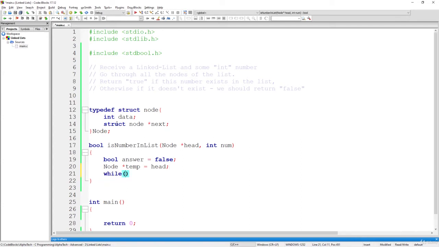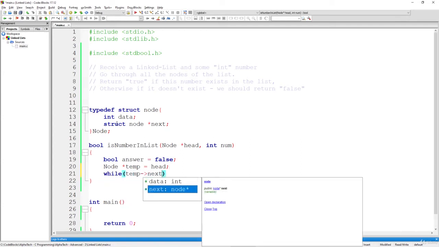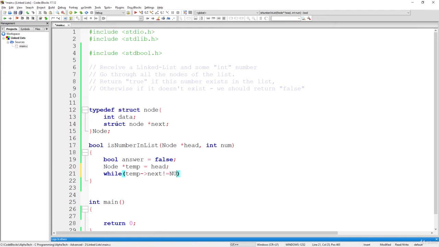And while temp next does not equal null, meaning we still have additional nodes to explore, while that's the case, we are going to see if a given node matches. And maybe instead of using temp, let's use here current node, the node that we are exploring. So current node.